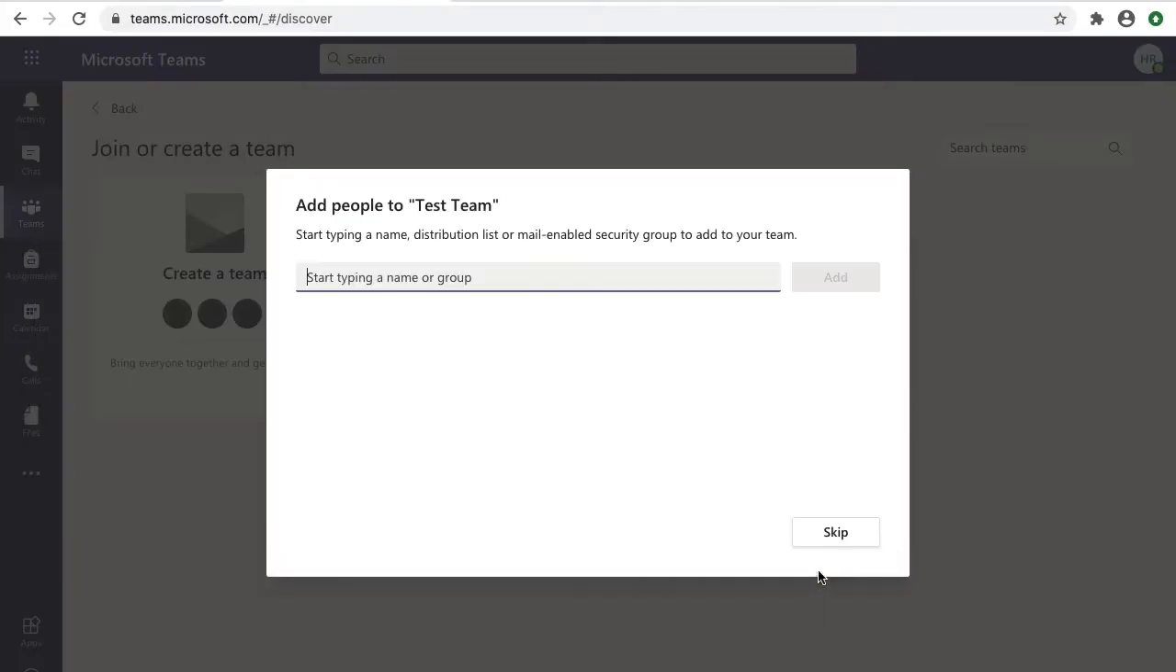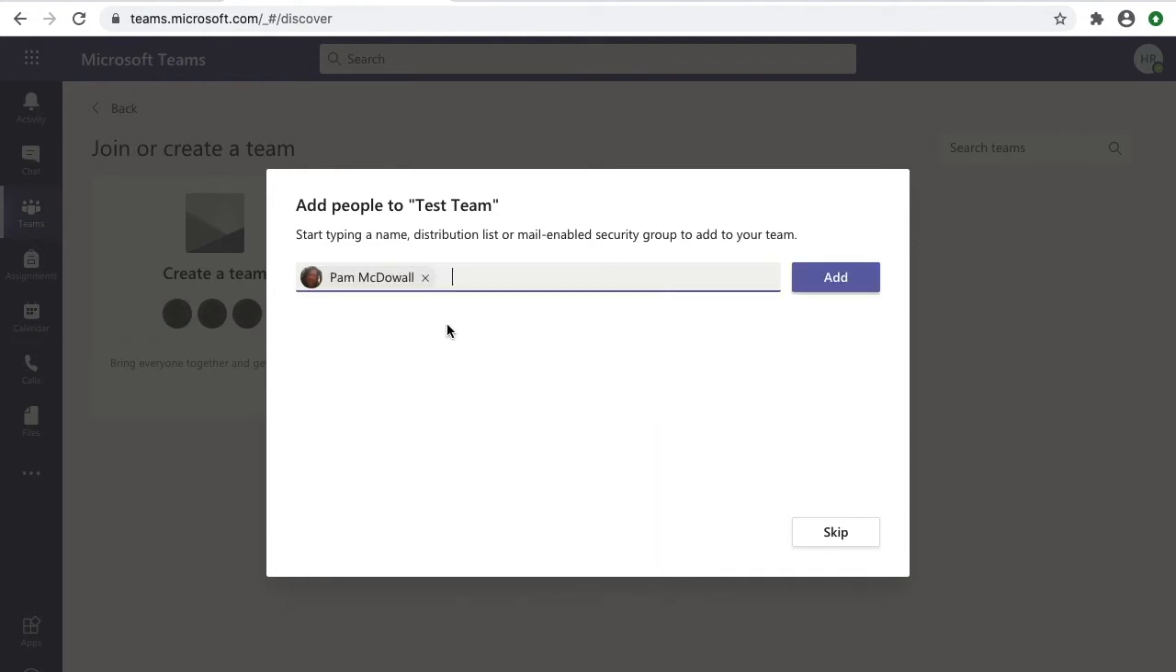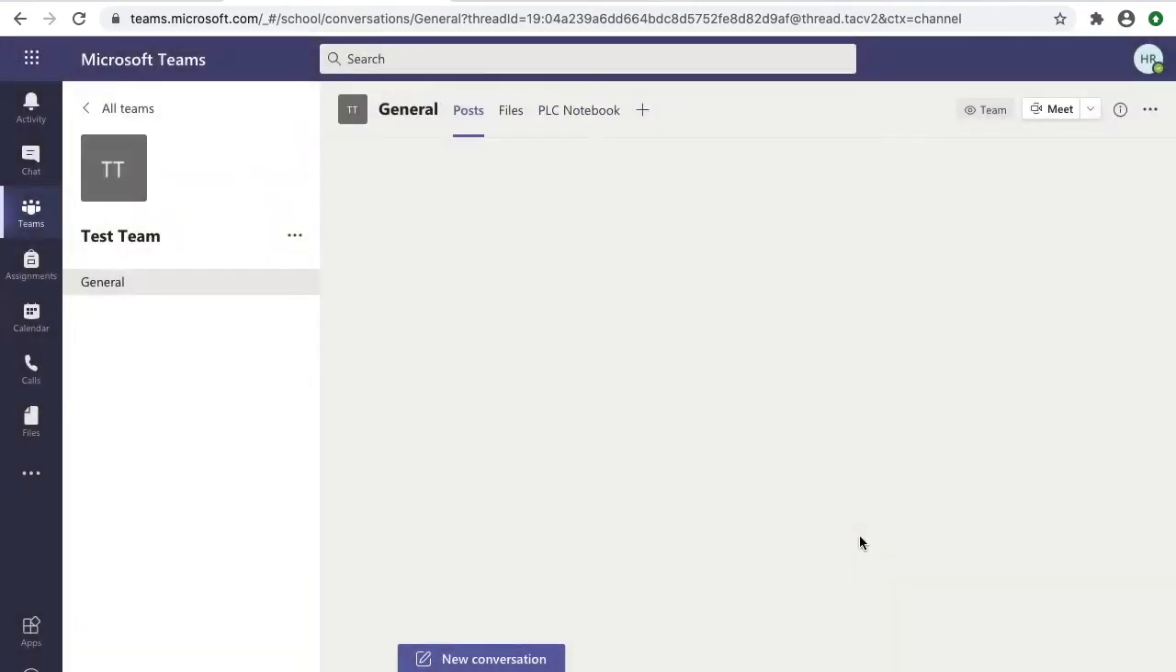Adding people to your team is the next step, so as long as you've got their Glow username, you won't have a problem adding them. Just type their username and the directory will bring up the relevant person. Right now we're going to add Pam. We get our username and click add, and then we can make her a member or an owner. I'm not going to do that right now, but that's how you would add them in.